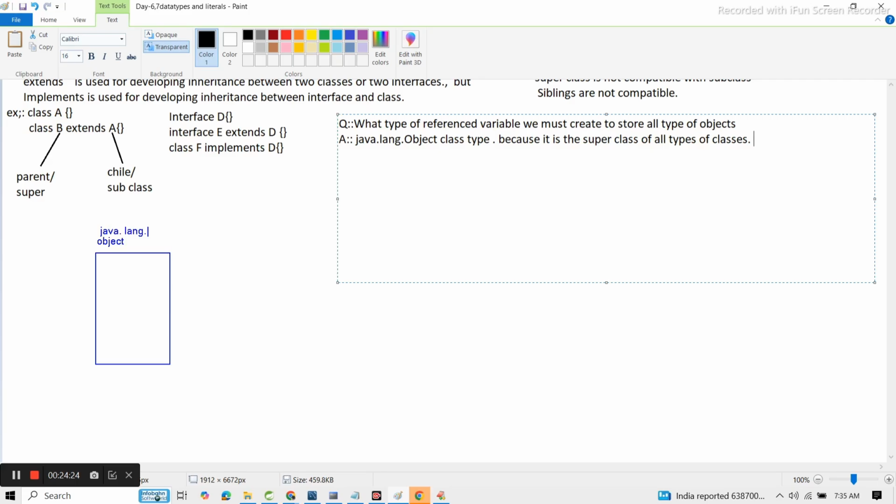Don't think much about this Object class. It is an inbuilt class available in Java, and it is the superclass of all the classes. All the classes means what? Suppose you are creating one class, this is one class, this is another class. You can say this is class A, this is class B, this is class C, this is class Student, this is class LN.